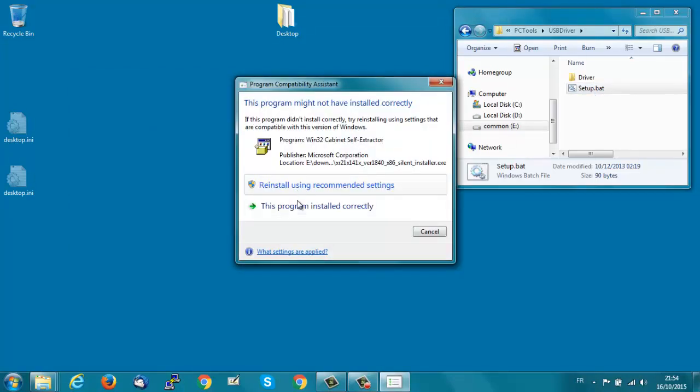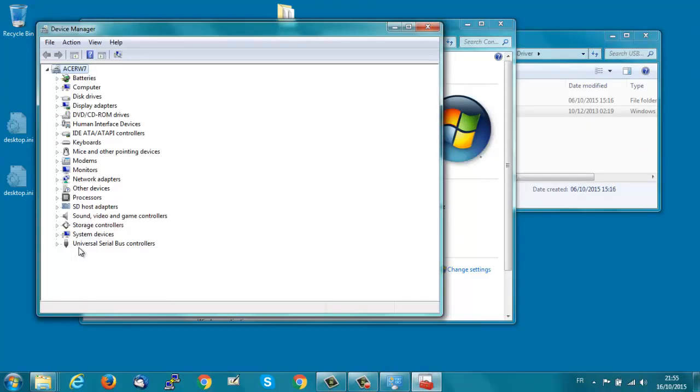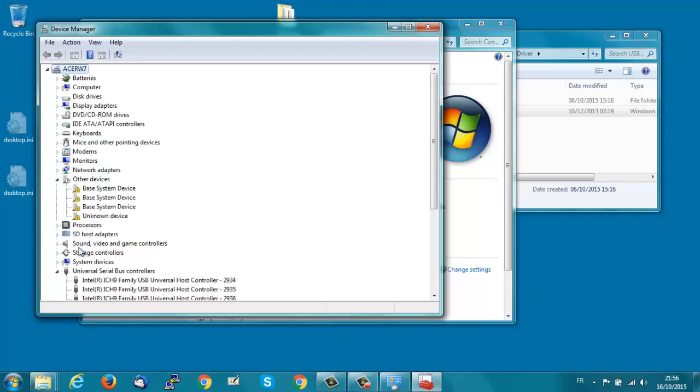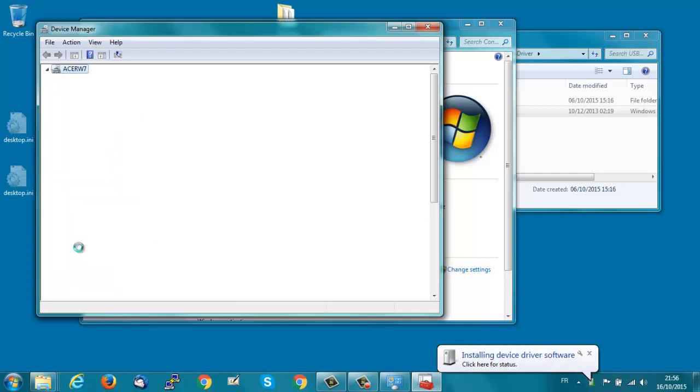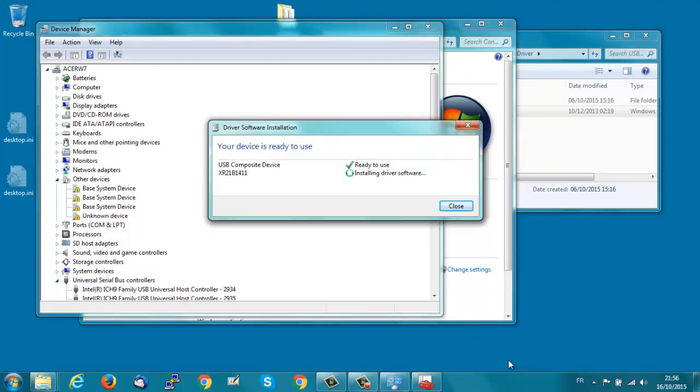So once this is installed, you just say yes, it's okay. Now you won't see it in the device manager before you plug it in, so it is not there yet. Now the next step will be to plug in the USB port. And once this is done, it will install the driver, and it will make the communication possible.